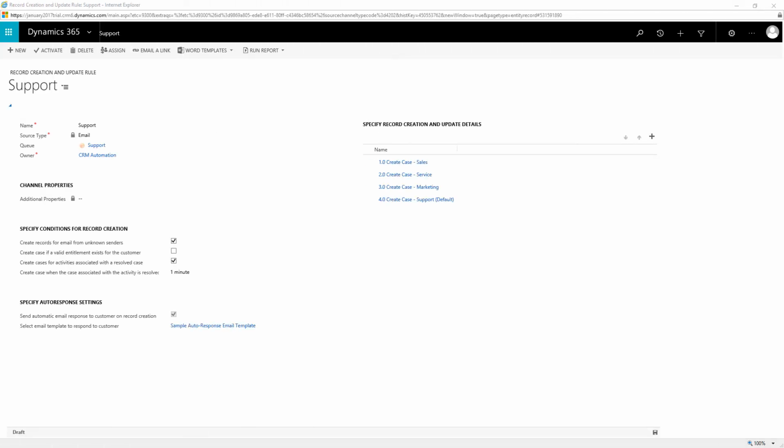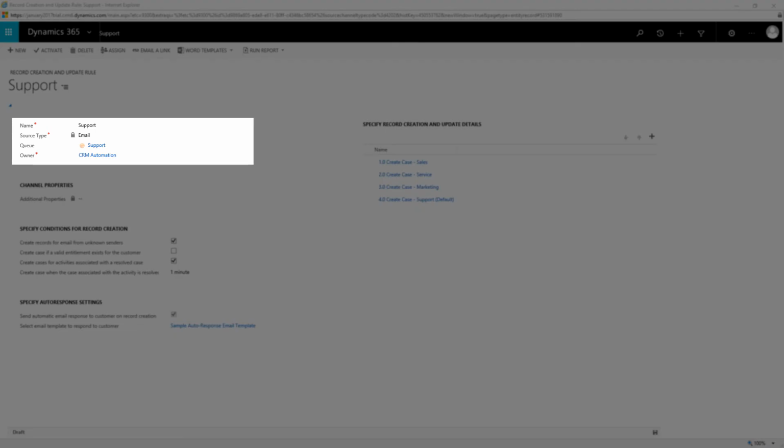This Record Creation and Update rule is configured to convert incoming email messages to cases, assign those cases to one of the teams, and also route those cases to the default queue of the team to which it has been assigned. As with the queue and the queue mailbox, the name of this Record Creation and Update rule is Support. The source type is email.